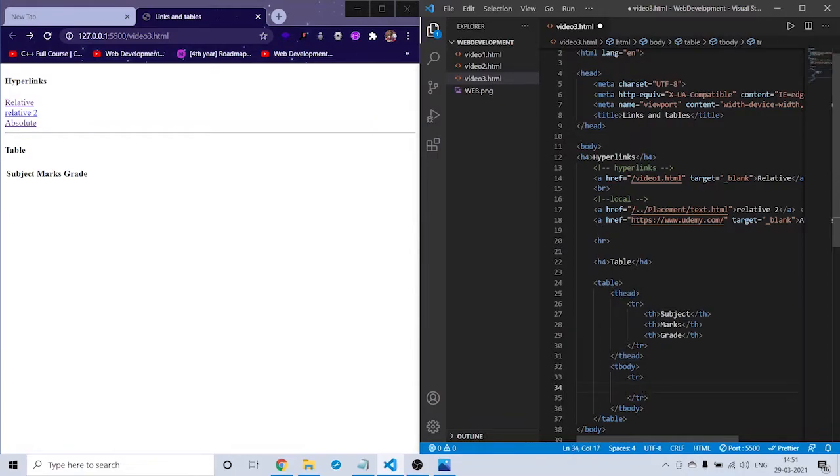And in the body we are going to use td, which is table data, and in that the first one is subject, right? So the subject would be math, and marks would be something around 95, and the grade would be a1.